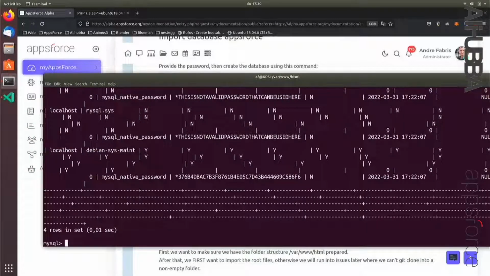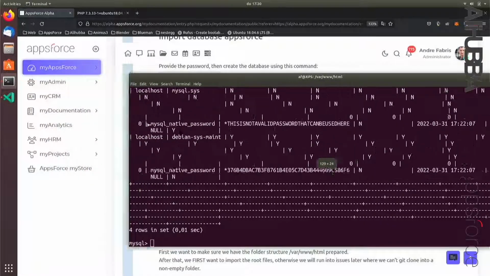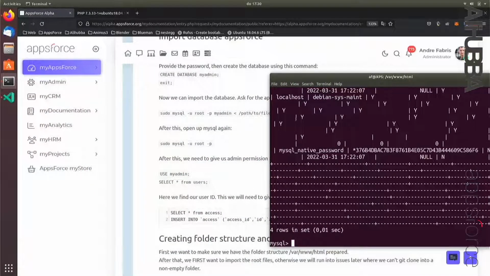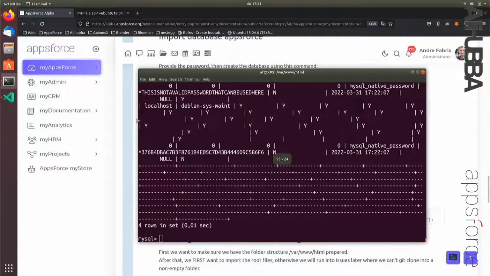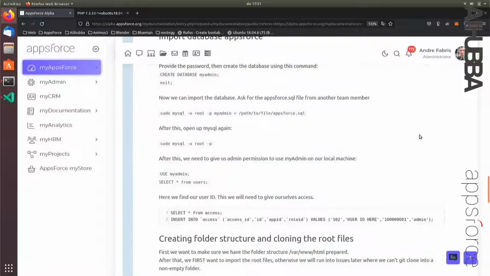But there is a local host, and I did see somewhere here that there is a thing called root. So maybe I did mistype something. It's worth checking it again. MySQL, is this native password? I know what it is. It's this MySQL native password thing.